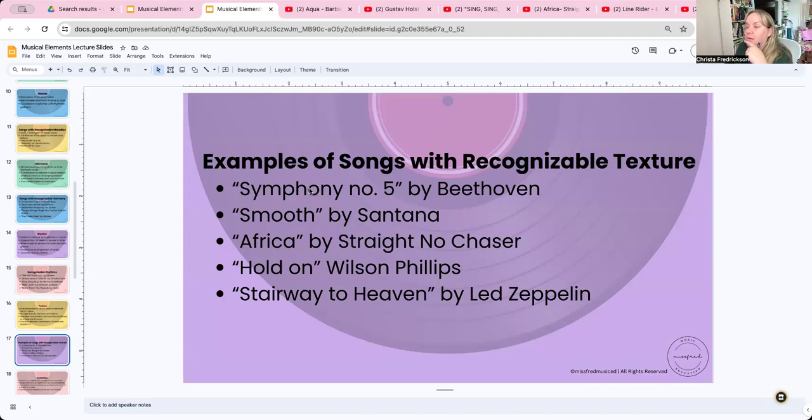We're going to look at Beethoven's Fifth. Maybe you don't recognize the name of it, but I bet you would recognize it if I went bum bum bum bum, bum bum bum bum. That is going to be a recognizable melody and rhythm together, but then the texture is the fact that you know it's orchestral. And so that is going to be a great example of texture, that Beethoven's Fifth.